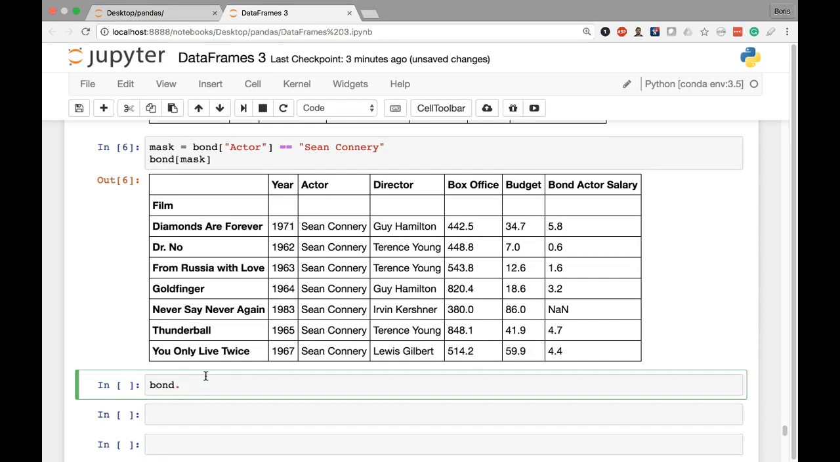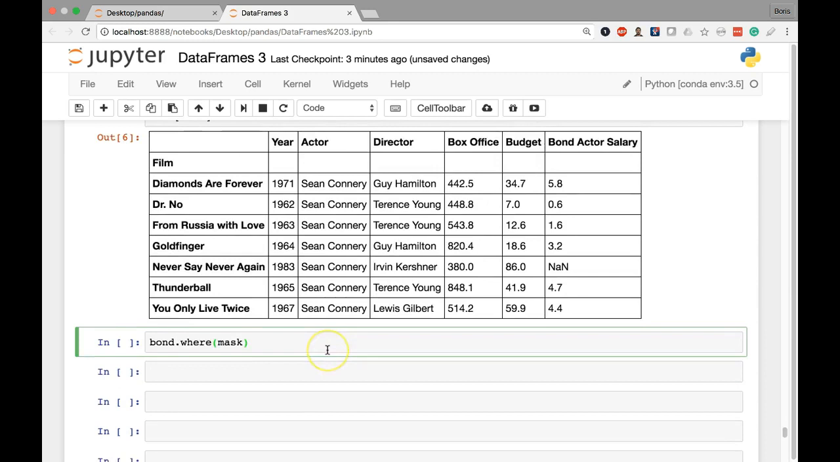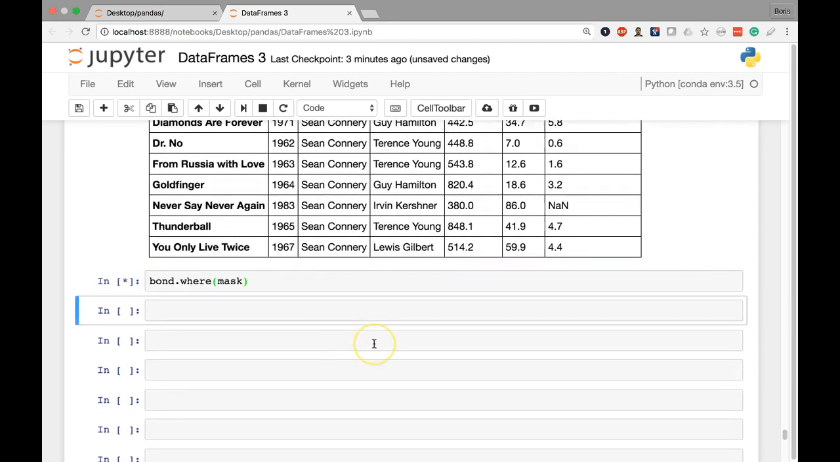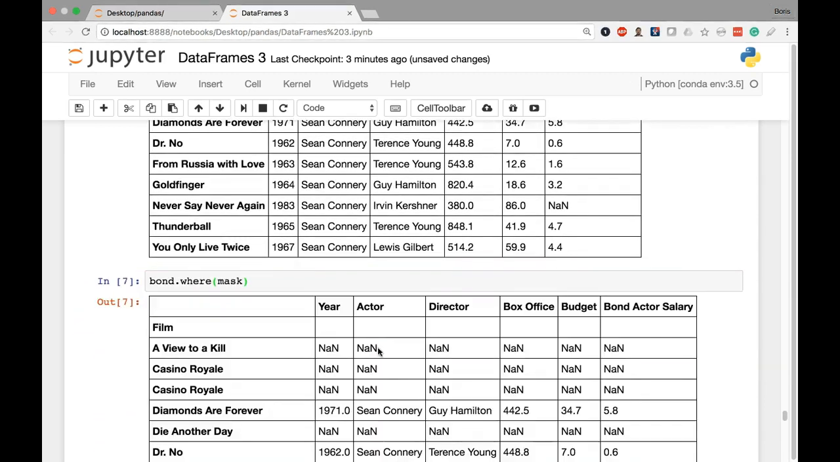We do call the actual method, so it's going to be bond.where, and the argument it accepts in the parentheses is actually going to be a Boolean series. So for example, we already have one right here in mask, so I'm just going to put mask here, and let's see what happens. So it's going to actually return us the entire data frame.